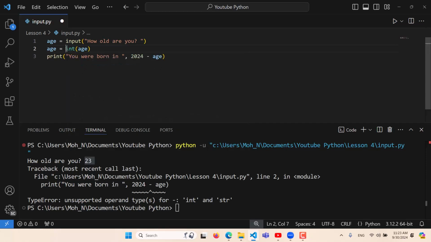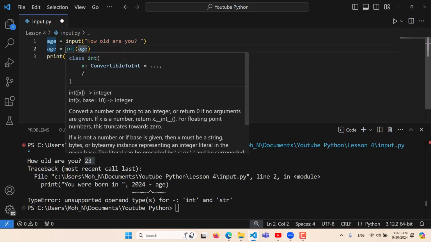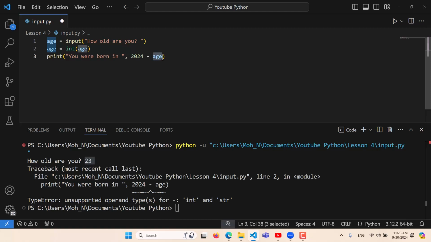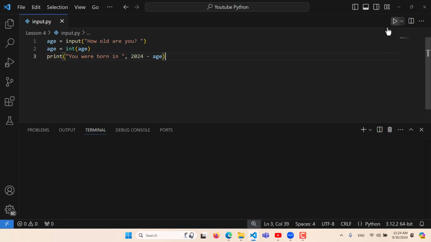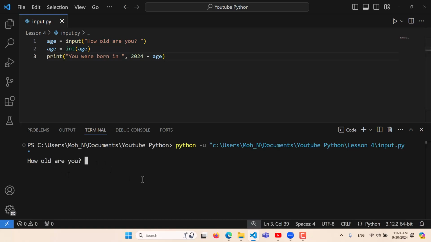Now we have converted age and we have put it back inside age. Basically, convert age, which is a string, into an integer and put it back into age so that that change is saved. Now age in here is going to be an integer and our calculation could work. So I'm going to save again, and run again. Okay, now it's saying how old are you? I'm going to say 23 and click, and it's saying you were born in 2001.